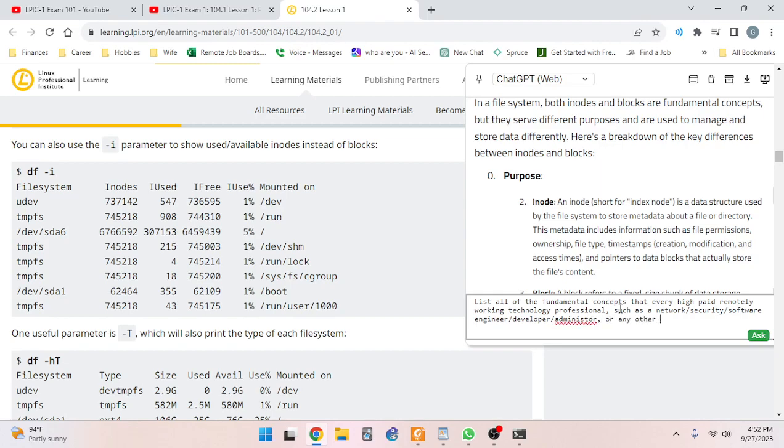3. Numbering and identifiers. Inode, each file or directory is associated with a unique inode number, I number. Inodes are used to uniquely identify and manage files and directories within the file system.